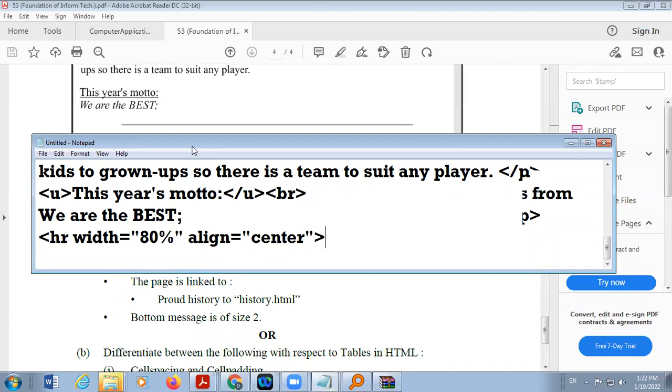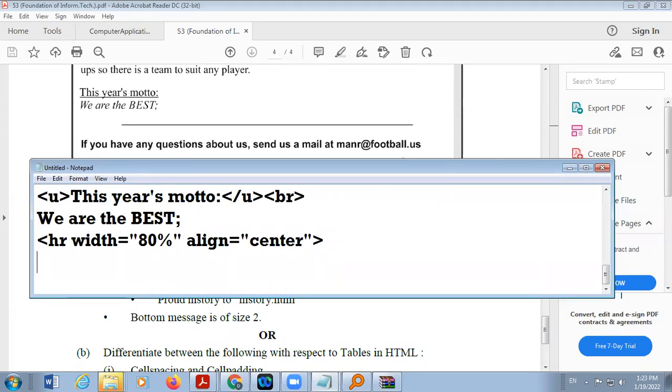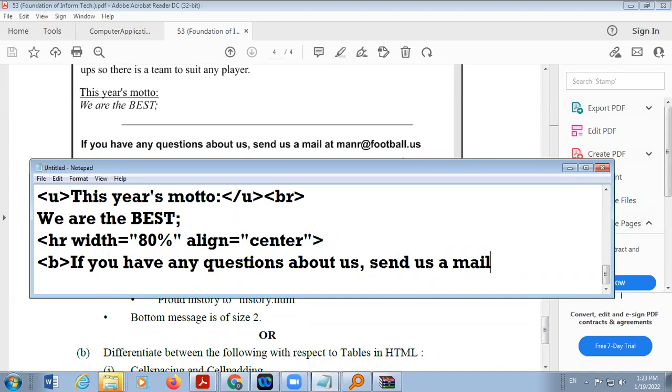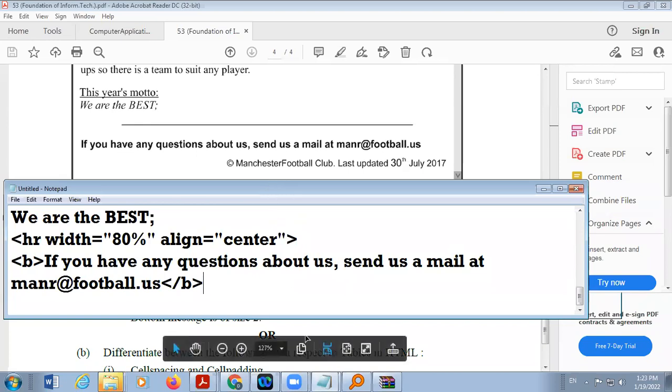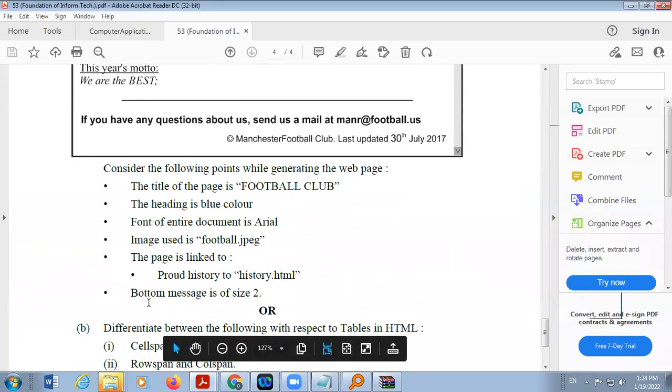Then at the bottom, there is data in capital letters, because after TH, no need to use br tag. Then the next text is in bold. That's why we are taking the B tag. Then close the B tag. Now the next message is given at the bottom and its size is 2.